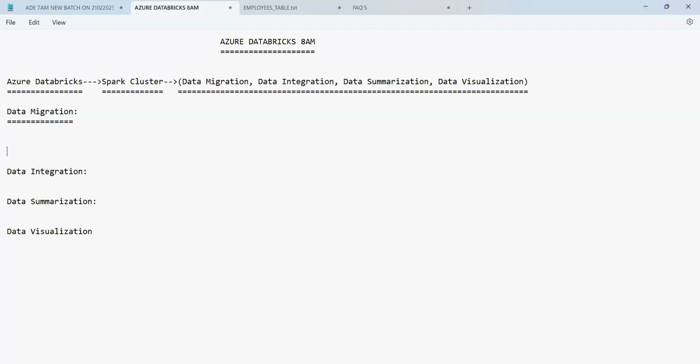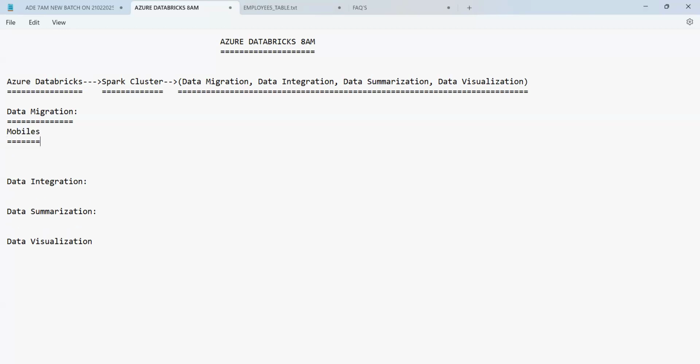For example, what is the use of data migration? Let's see. Now, guys, we all use mobile phones. Whenever you buy a mobile phone, you get it with default storage.